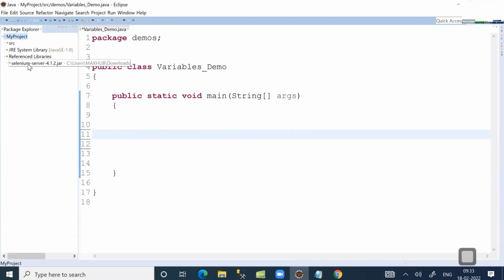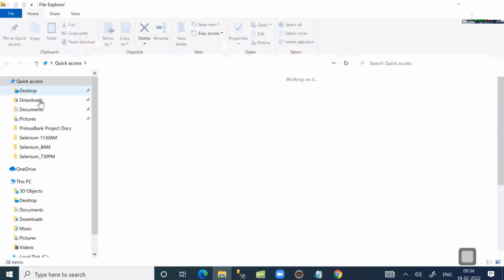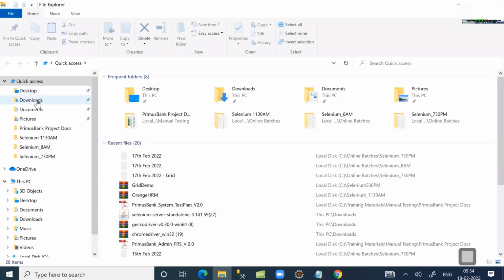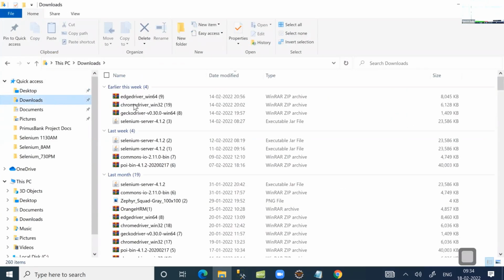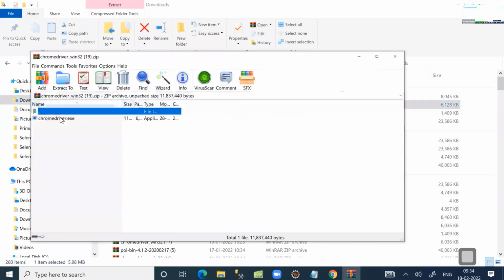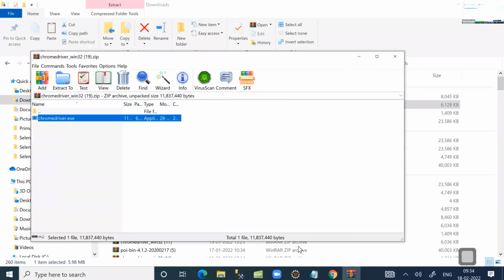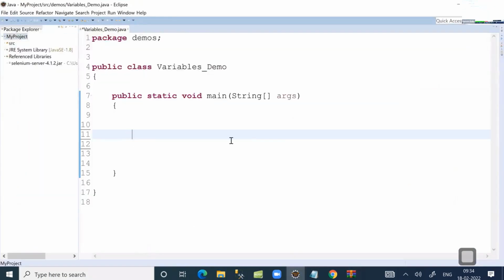Okay, Selenium is already available in the Java project. I want to open the Chrome browser. I want to execute my test case on the Chrome browser. Don't worry about the technical logic of what I'm doing. Only your focus here is when to go for a while loop, that's it.